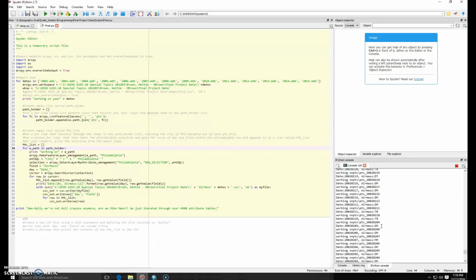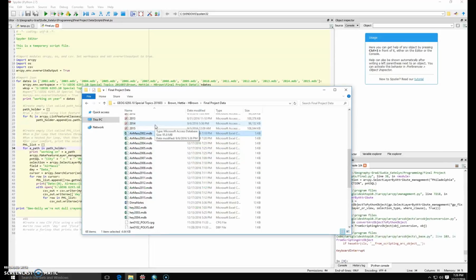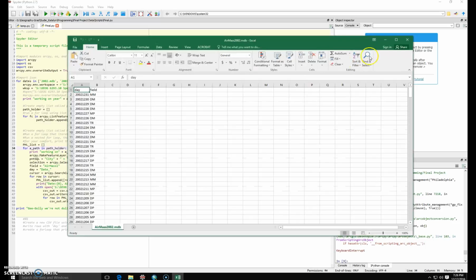Once we have each of these selections, they were appended to the PHL list, which is then dumped into a new CSV for each year with the column headings day and field. Here are our CSV files for each year, which were put into our final project data folder. Here's an example of what each CSV contains.